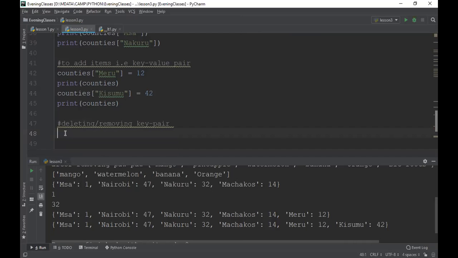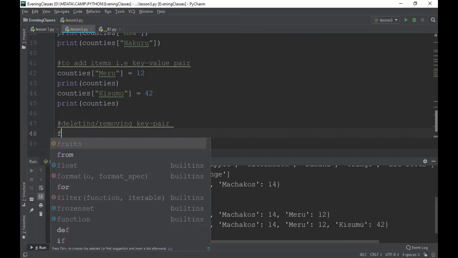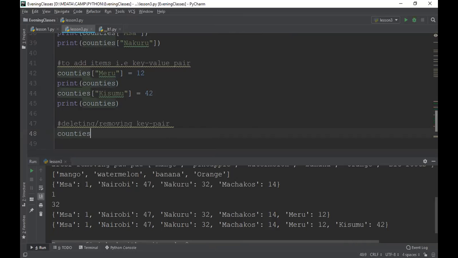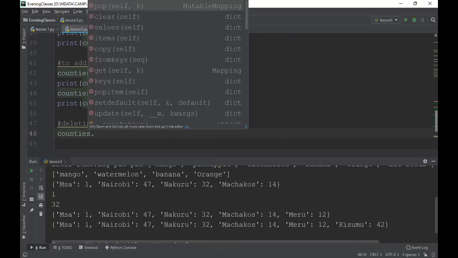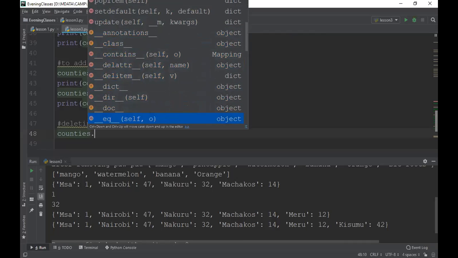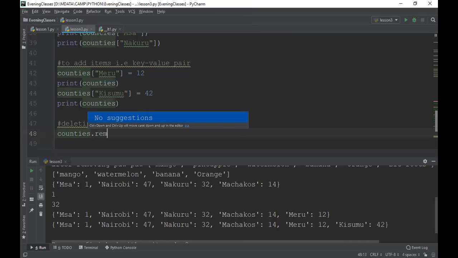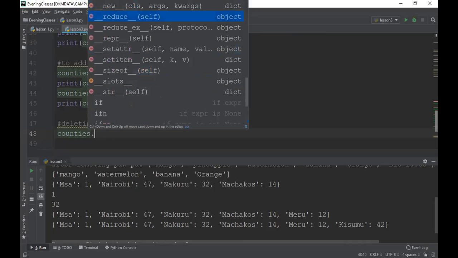But what if you said remove? It won't work, it does not have that. Let's try: counties dot. When you use a dot, see the different functions that you have: pop, clear, values, items, copy, keys for checking the keys, get, popitem. You see, we do not have any remove function.